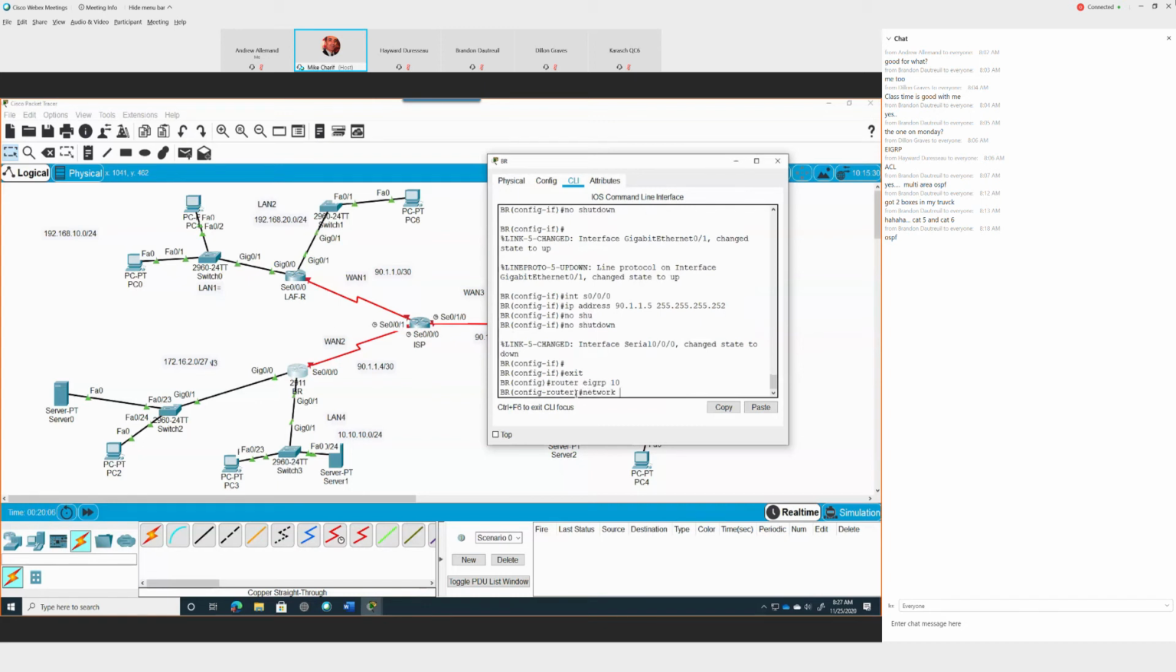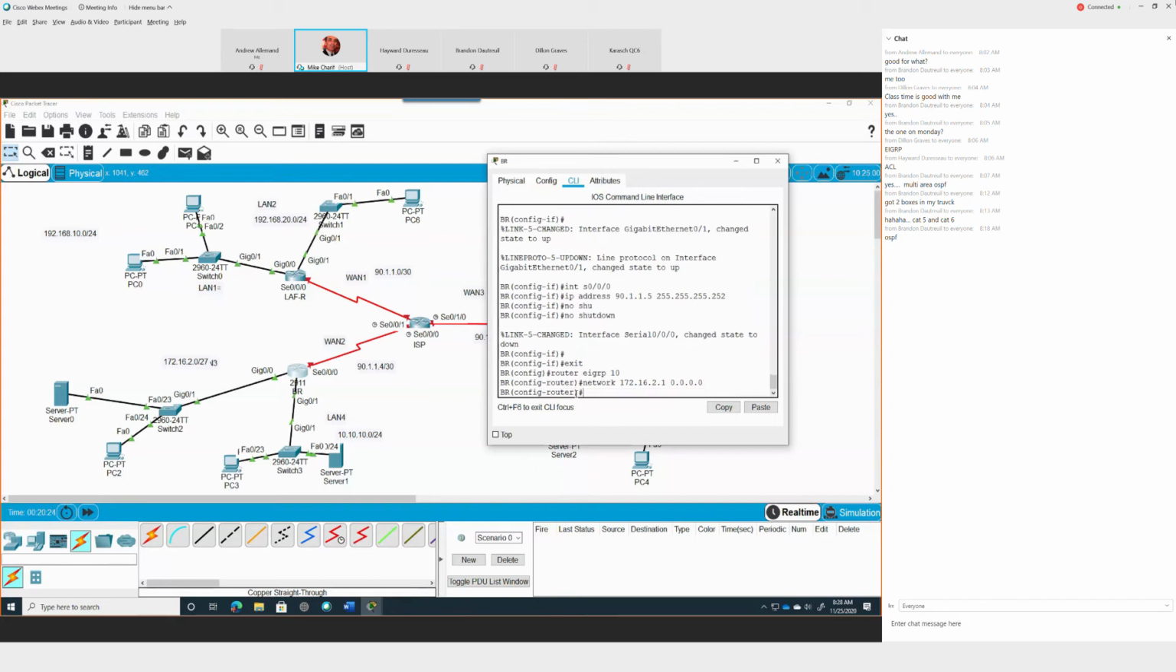I can put them by interface, like network 172.16.2.1, followed by 0.0.0.0. Okay, so that's good. I can do it either way. You can do it the classical way or this way.